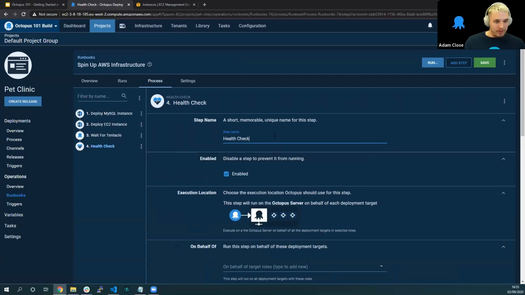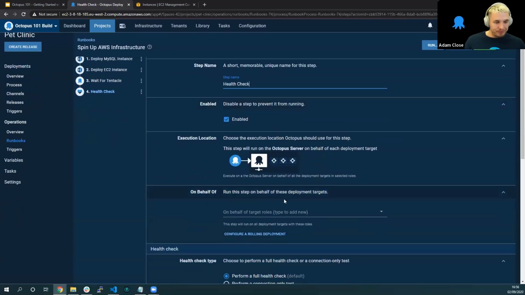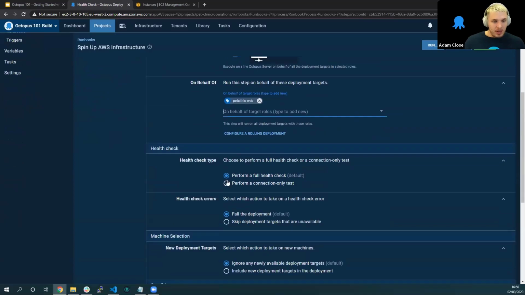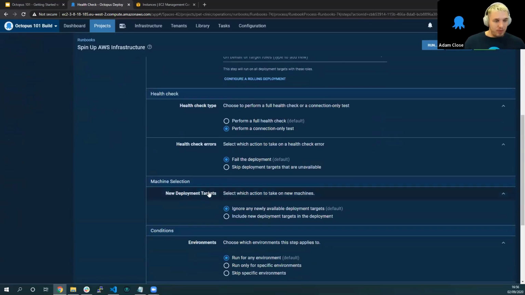I can leave the name as is. That's pretty descriptive enough for me. So it's going to run on behalf of the pet clinic role. So pet clinic-web. That's going to be connection only test. And if you look here, new deployment targets is the part that we want most out of this step, to include any new targets in the deployment that it finds.